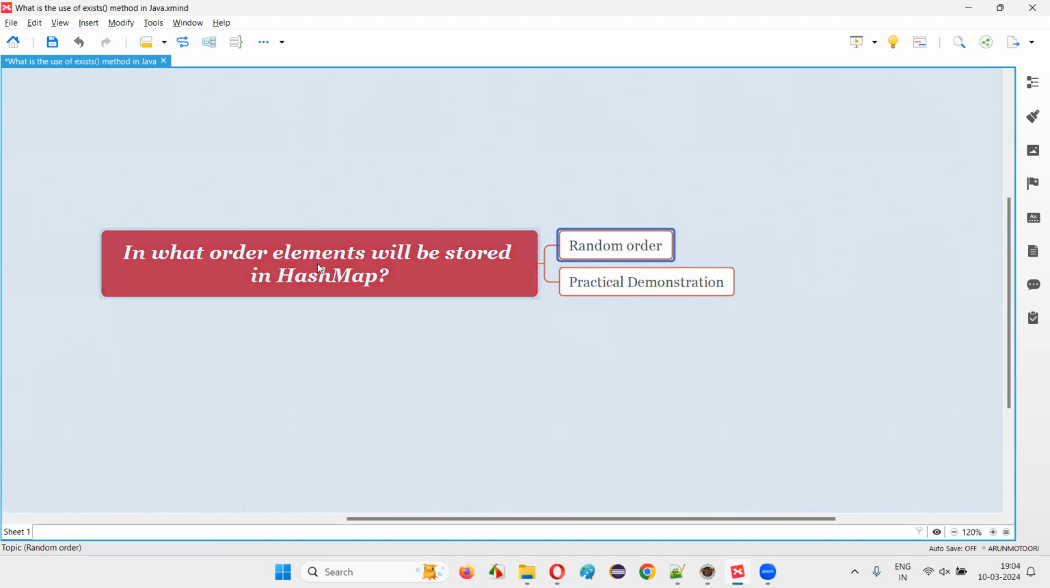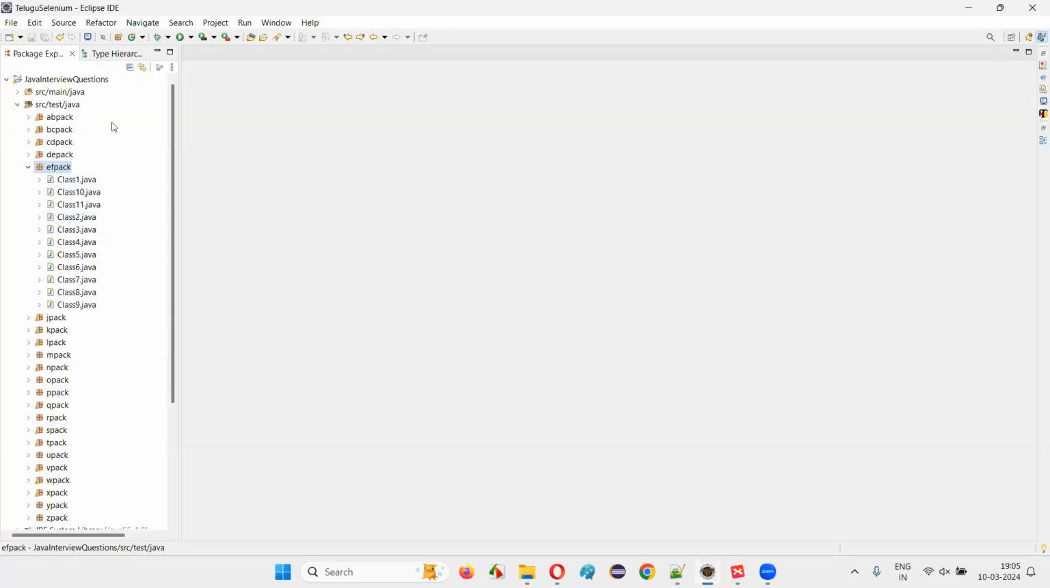Okay, the order in which you have added the elements to the hash map will not be preserved by hash map, guys. Instead, hashmap will store those elements in a random order in its memory. So let me practically demonstrate this. For that, I'll switch to Eclipse IDE and create a new class.